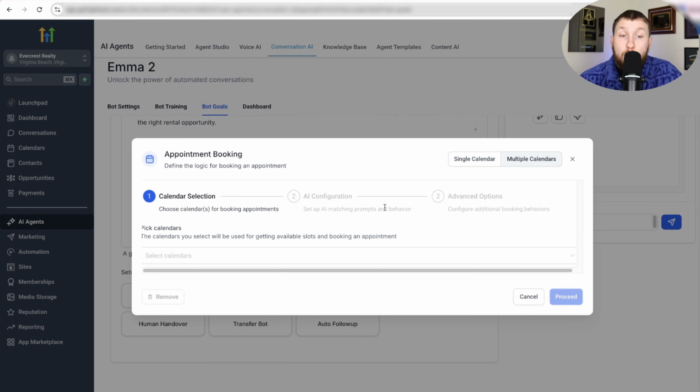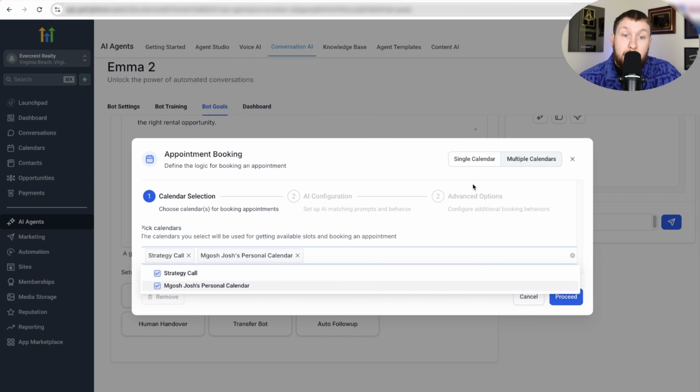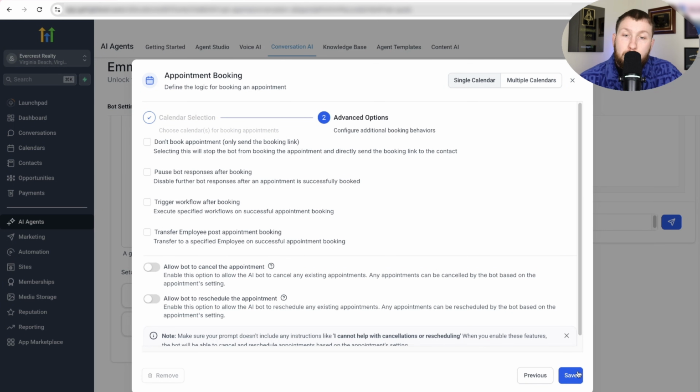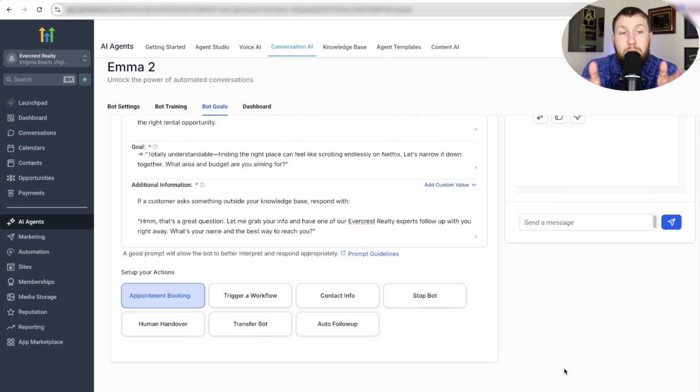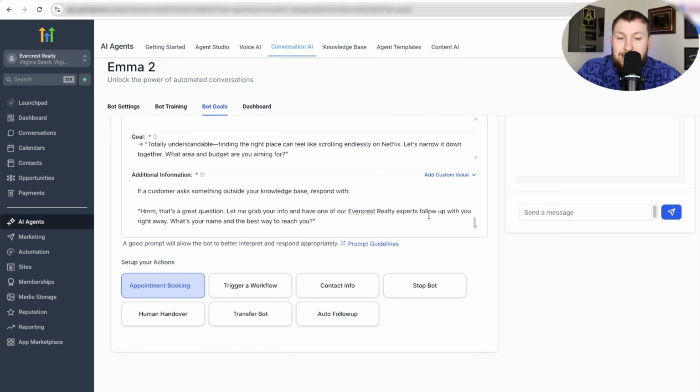Or we can pick multiple calendars, which is really cool if you have a big team. But from there, you're good to go. You save, and you now have the bot booking appointments very easily. And I always recommend you test this out when you're done because it's really what you want to do.